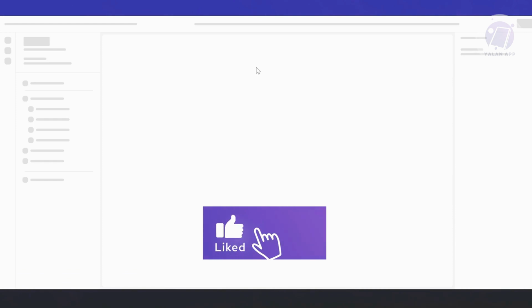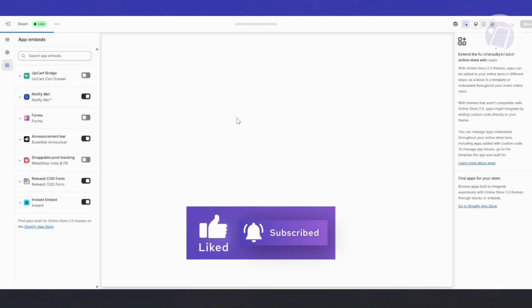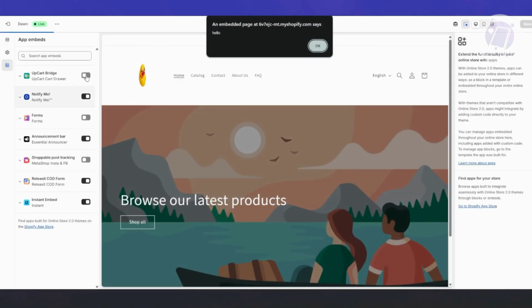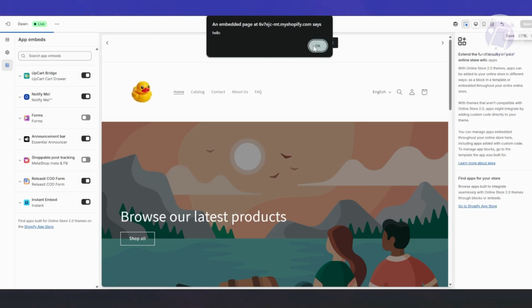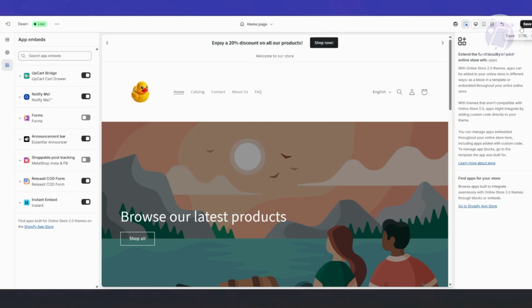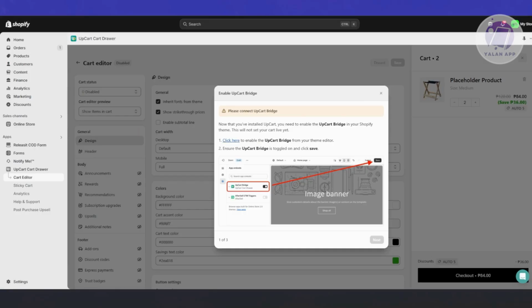Click on it. It's going to open up the editor for your Shopify website here. Just make sure the UpCart bridge is turned on. Click on OK here. Click on enable this one. Click on save at the top right once you've done that. But once you click on save, you just go back to your previous page.